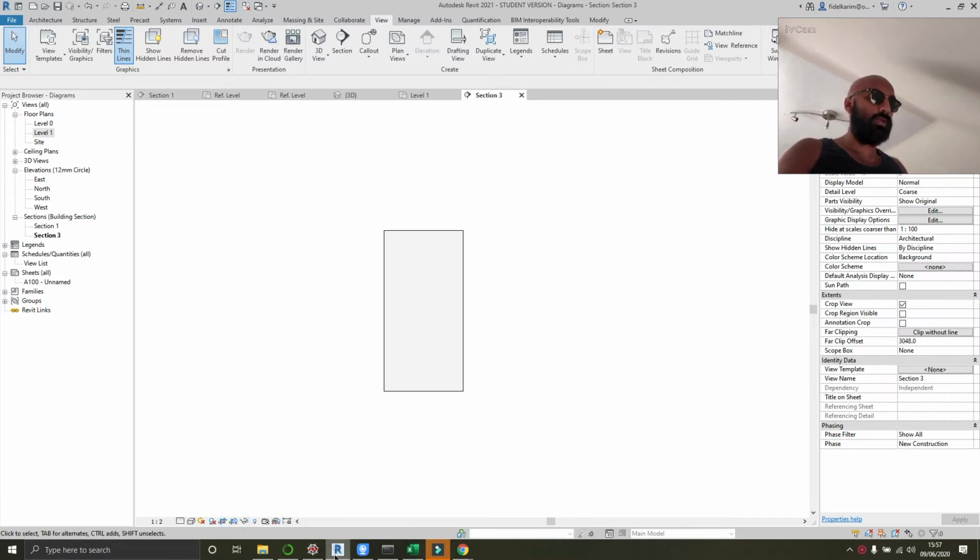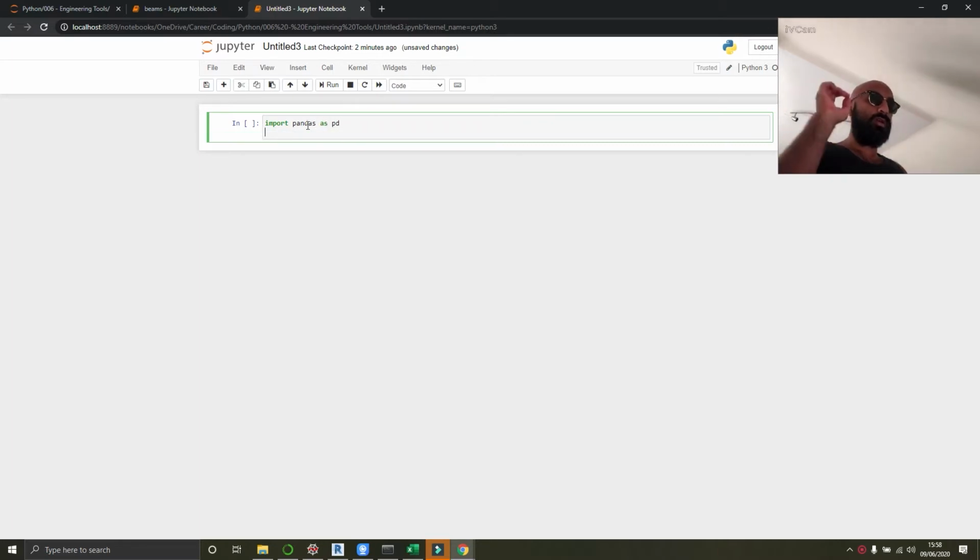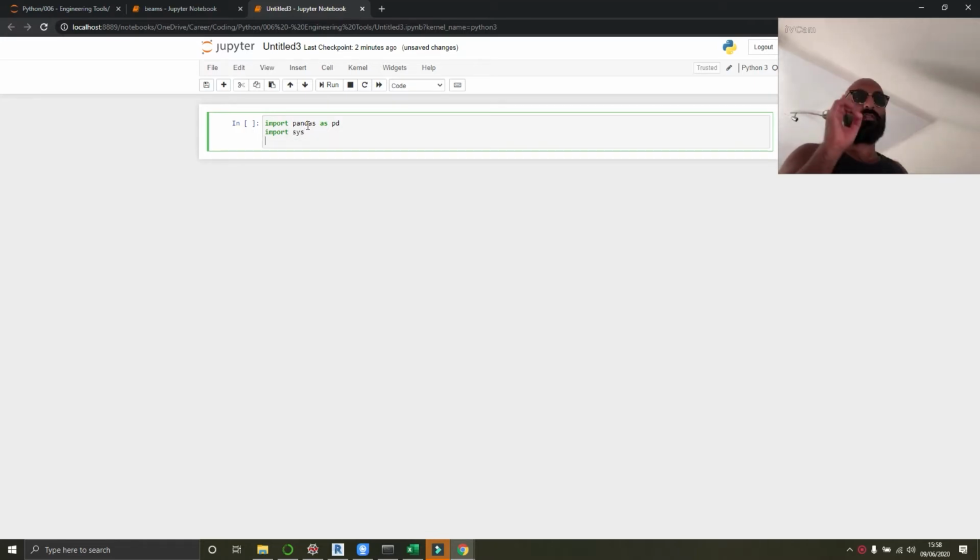So how do we do that? Once we've launched Jupyter Notebook, we need to import pandas. Import pandas as pd. I also need to import system, so import sys. Then I want to use that system module to import an area on my computer.